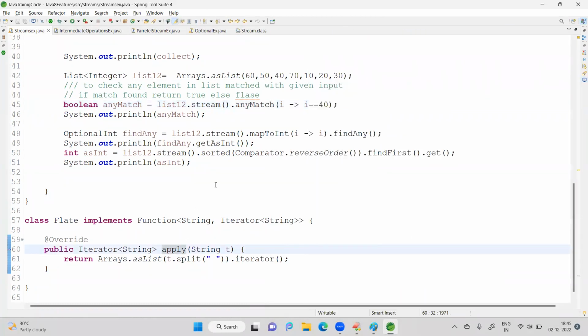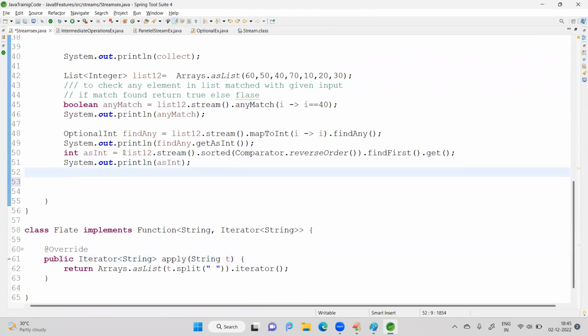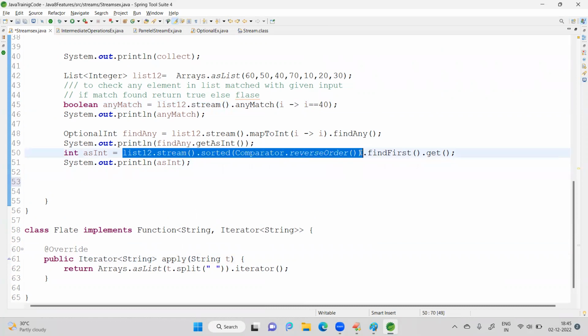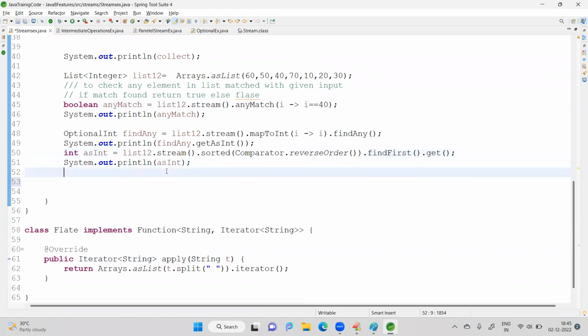Okay, this is about find first, find any. It's a simple method. We can self-explore, no problem. If you know flatMap, filter.